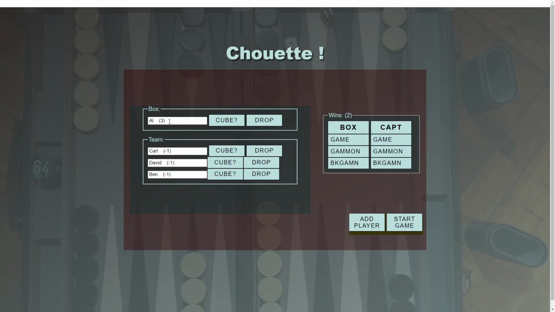So he's going to get 6 points. So he's going to go from 3 to 9. Carl is going to rotate to the end of the play order, and David should become the new captain.